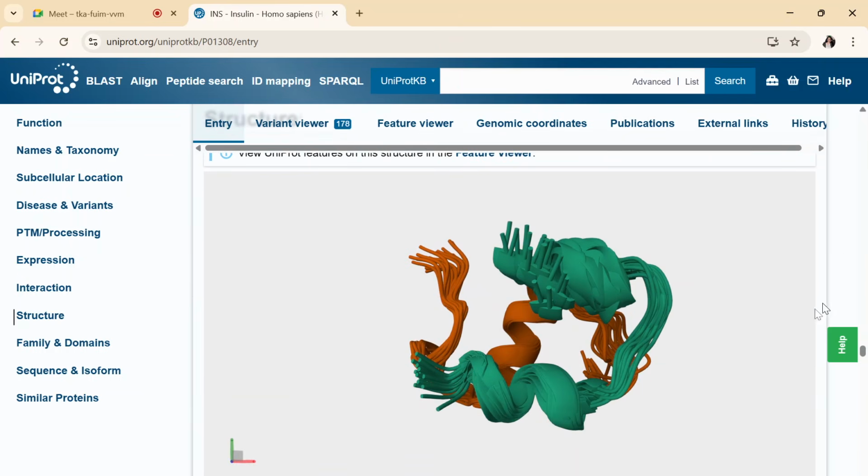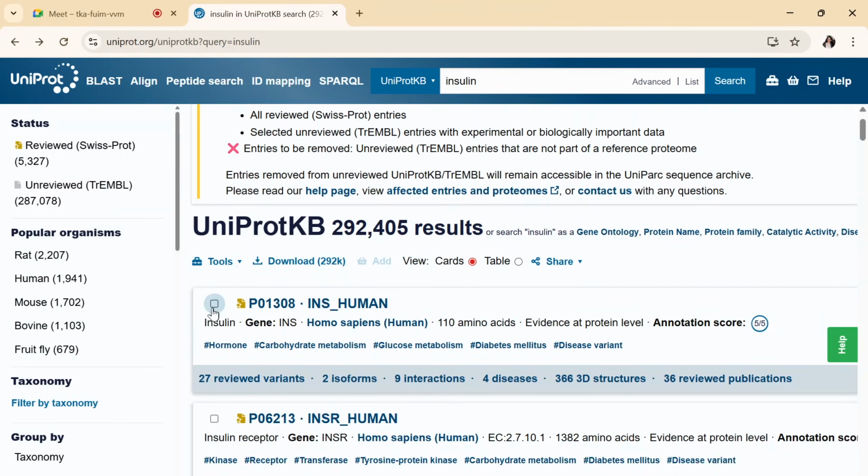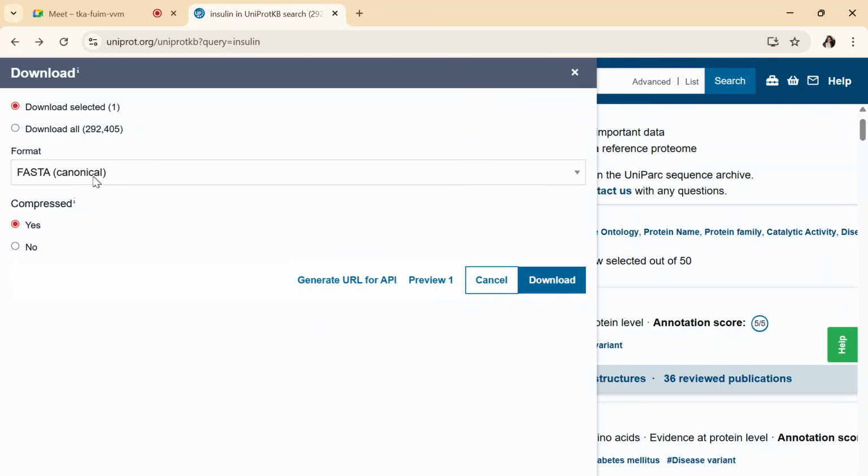Now what are we going to do today? We are going to download this protein. So to download it, here we will select it. You have the option here. We will select it. We will click on the download option. Then we want to download the FASTA file. We already know what a FASTA file is. So we will download the FASTA file.